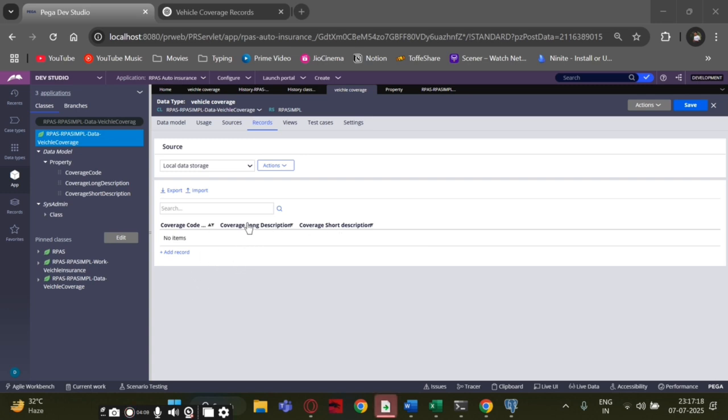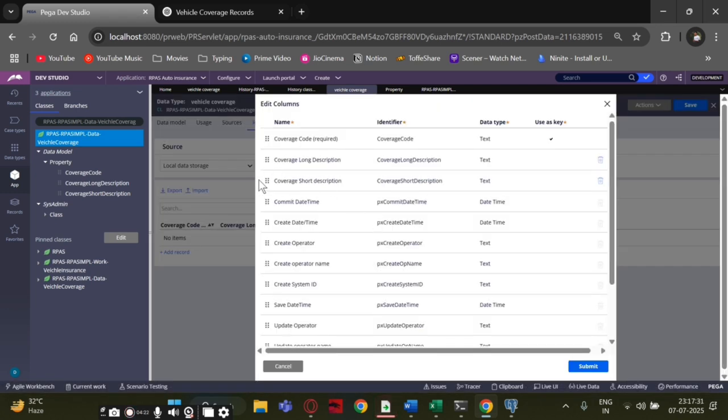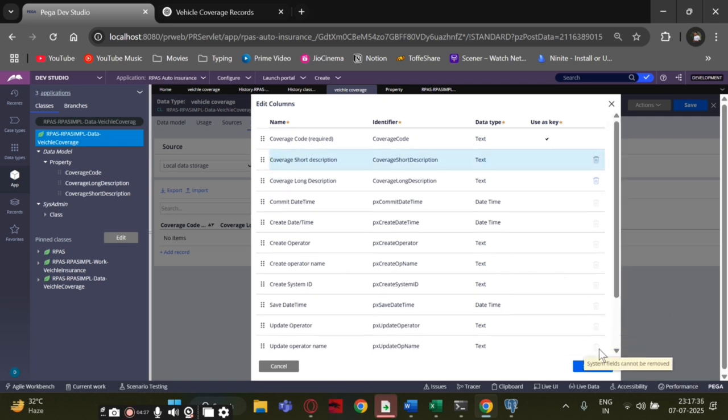I made it a primary key. Close it. Now this is my primary key, as it is mentioned. I want short description first, long description later. I'll rearrange it by using the edit option. I think here in actions, edit columns. We can click on edit columns. From here I want short description as second. Just move it, submit it. The previous screen will open, don't worry.